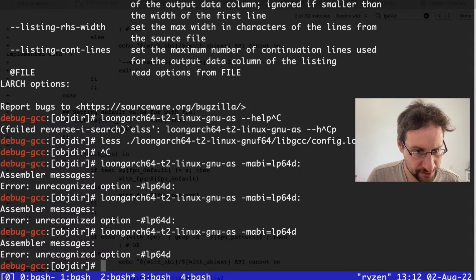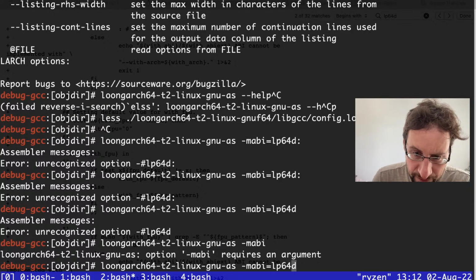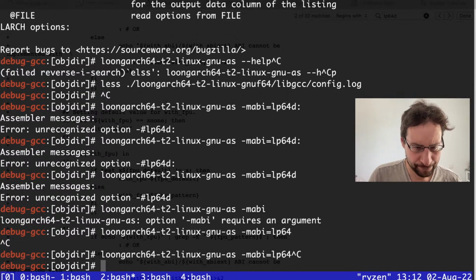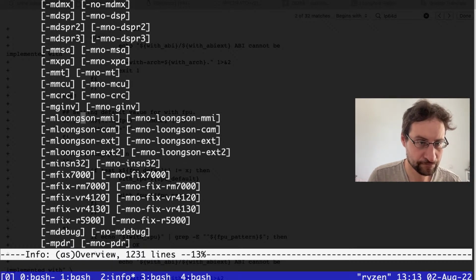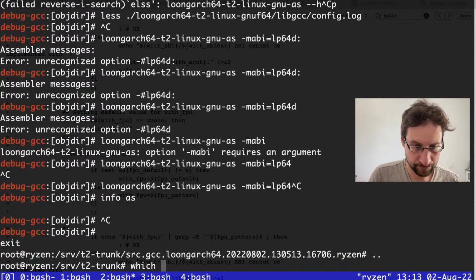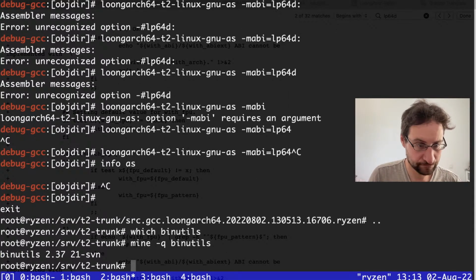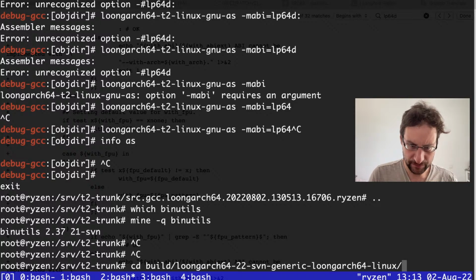Oh, wait a second. Why does unrecognized option? MABI requires an argument. Interesting. LP64 works. Do I have the latest? Which even? Yeah, we can use, no, don't feel like upgrading that in this second.